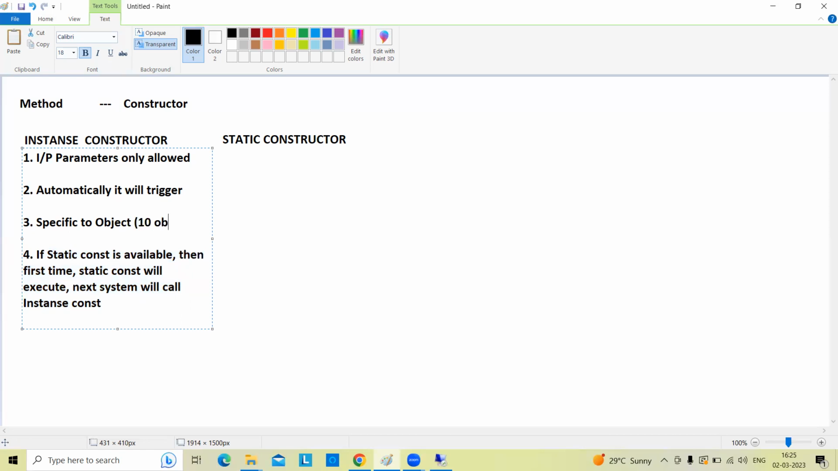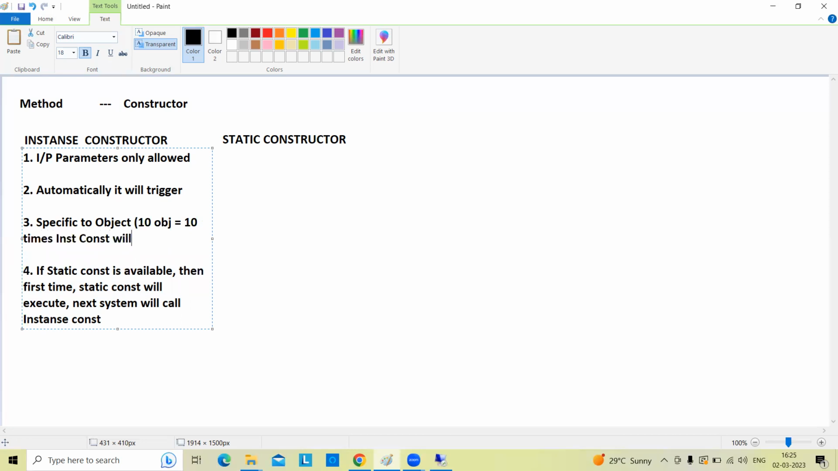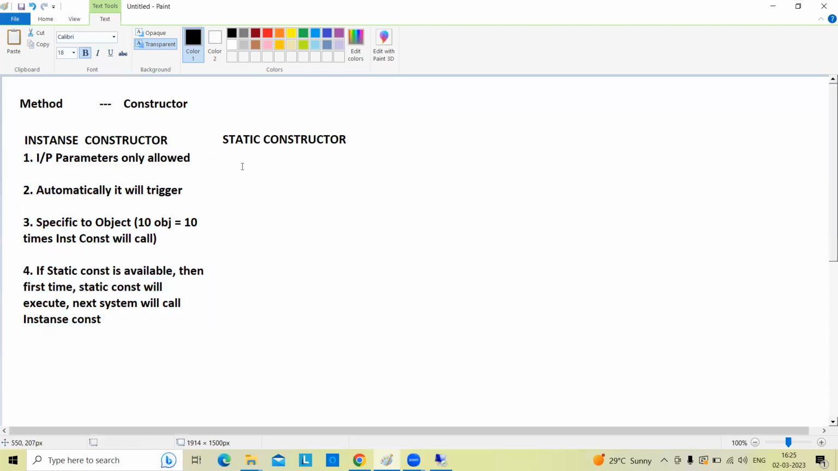Just assume objects are there. For 10 objects we are creating, 10 times the instance constructor will be called, right? Now coming to the static one.